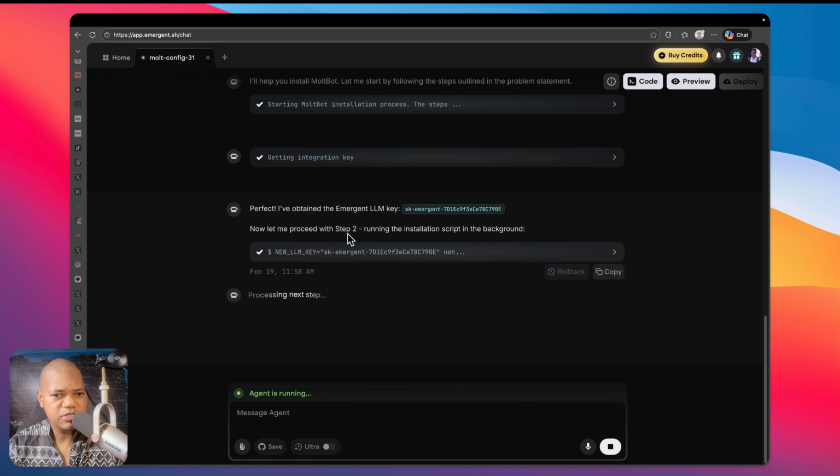Let me proceed with step 2, running the installation script in the background. So I don't really know what this means. You know, maybe it's... now I don't even know if this is a public key, if it should be shown on the screen. I'm not sure.